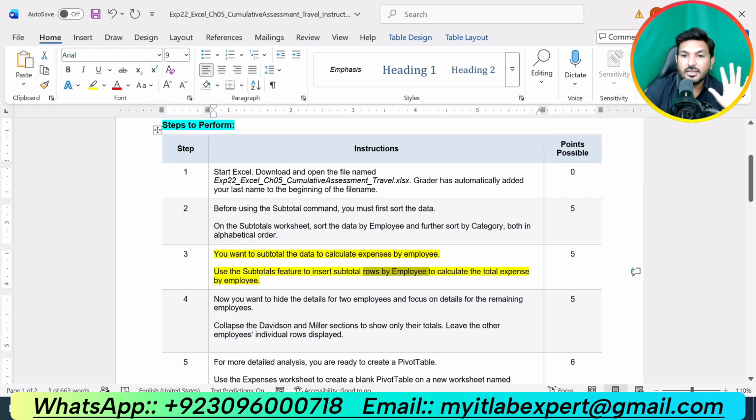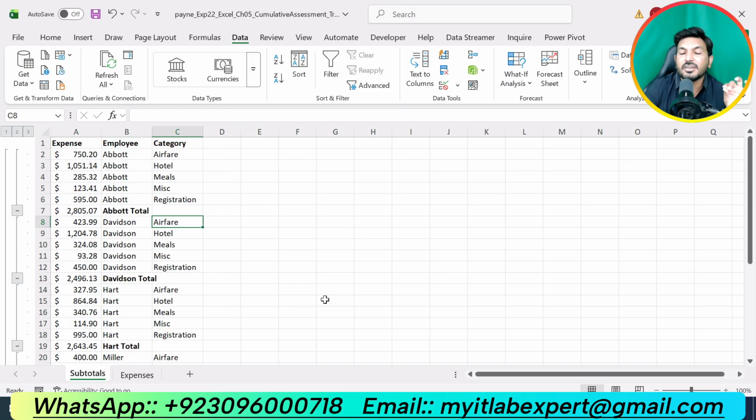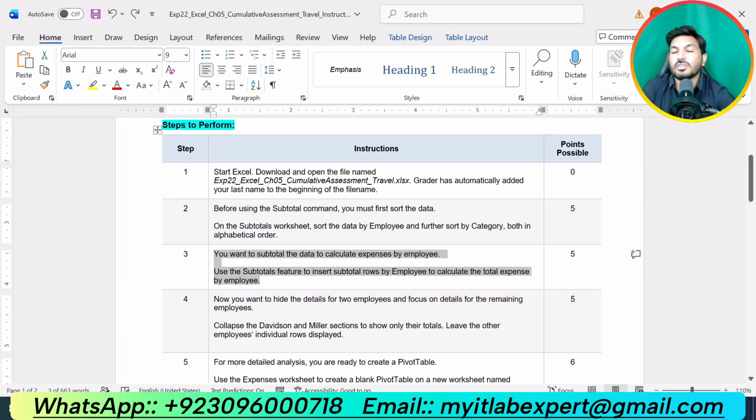Now it is saying to total expense by imply. So we will simply select expense and we will uncheck this category. Okay, we will select expense and click OK. So we have created the subtotal rows, and that is all about step number 3.